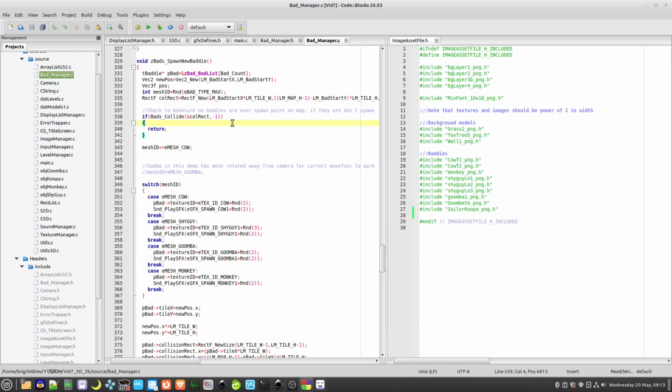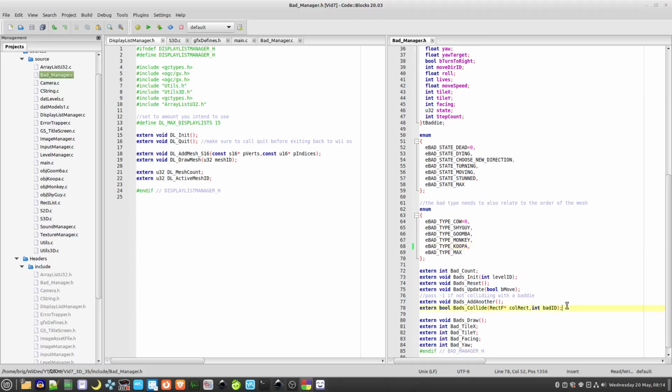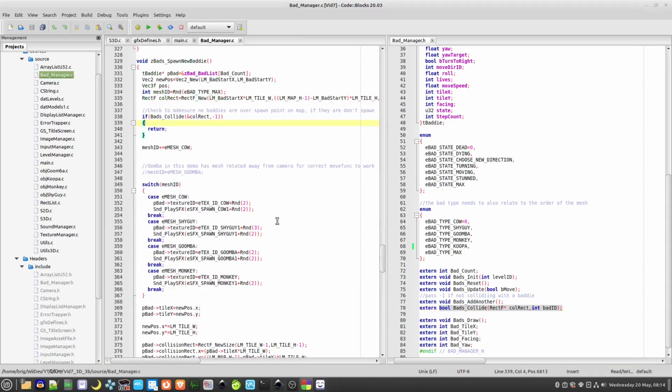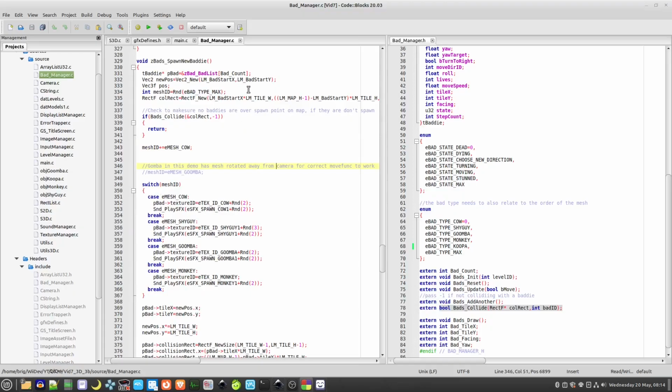And then what it's doing first is there is a function in here for the body manager where you pass in the ID of the baddie to check against, or -1 if it's not a spawned baddie yet, or a different actor which isn't a baddie. And then this returns true or false if this collision rectangle overlaps one of the baddie collision rectangles. So you'll see here the mesh ID chooses a random number between 0 and the maximum baddie types here.